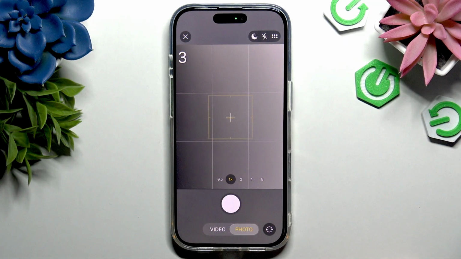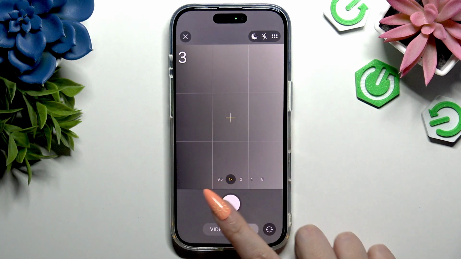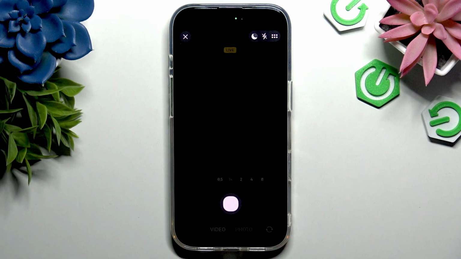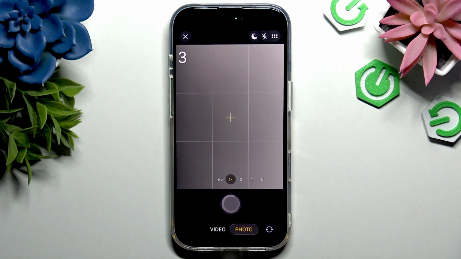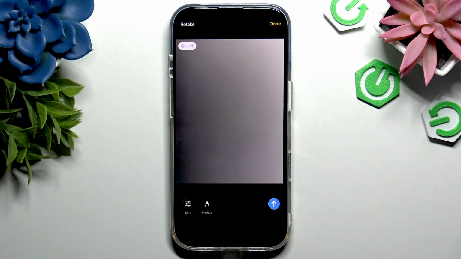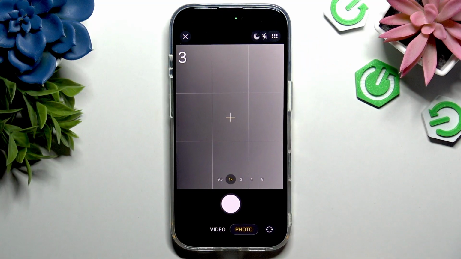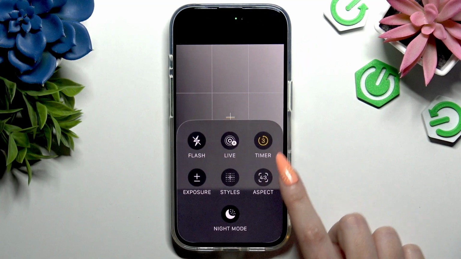And whatever you decided, when you're ready, just take a photo and wait. As you can see, mine was successful too. If you don't like it though, you can hit retake at the top left corner and take another one.